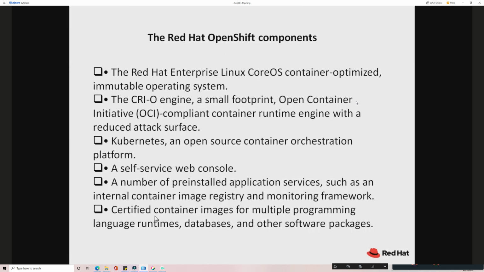Then we have access to the certified images. Since we have not seen that in detail, in the development part we'll see how you can access the certified images and software packages so that you can have a secure deployment. These are the main components of OpenShift.